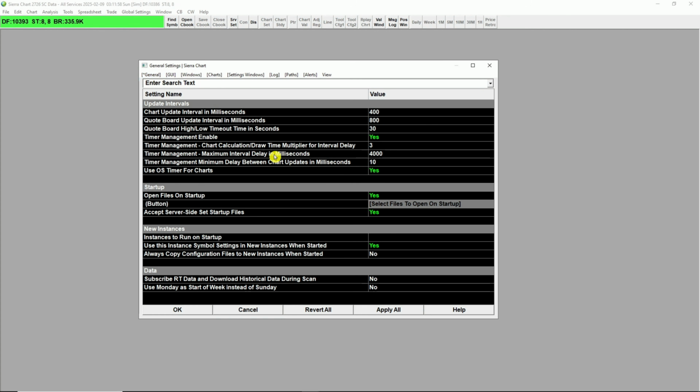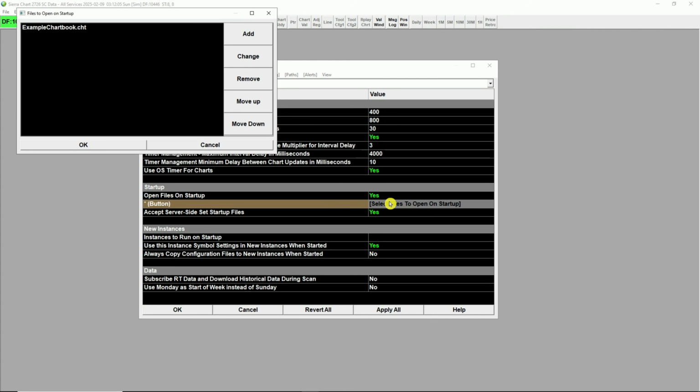In the General menu, I'm going to change the files that open on startup by clicking Select Files. You can see that the example chartbook opens automatically every time we open Sierra Chart. I'm going to go ahead and click this and click Remove. Once we build other chartbooks, we could go ahead and add them to be opened up automatically on startup if we want.